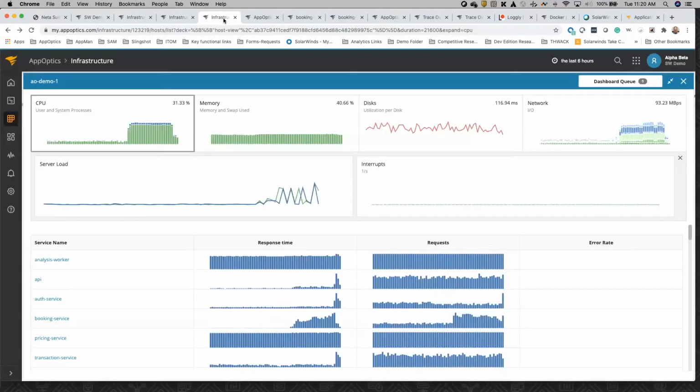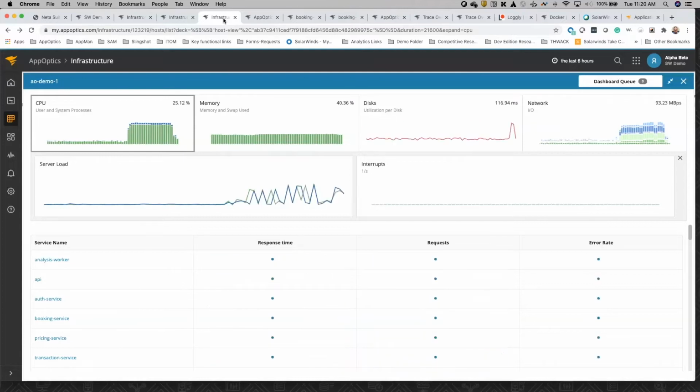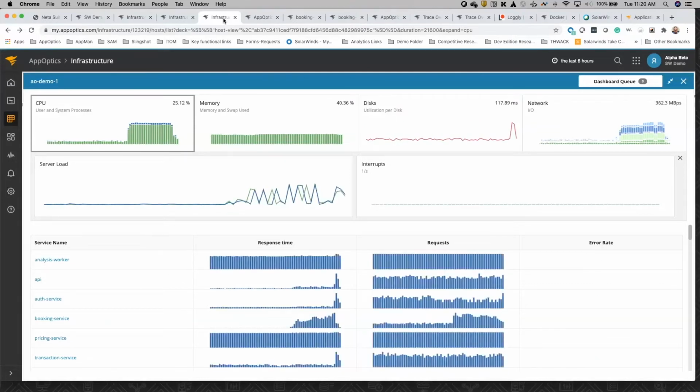What I'm going to do now is drill into one of our infrastructures. So this AO Demo 1 is one of our hosts. And this is a host drill down. You can see here, as you would expect, how much CPU, memory, disk, network, etc. What the server load has been looking like. And you can see here, this shows the last 6 hours.